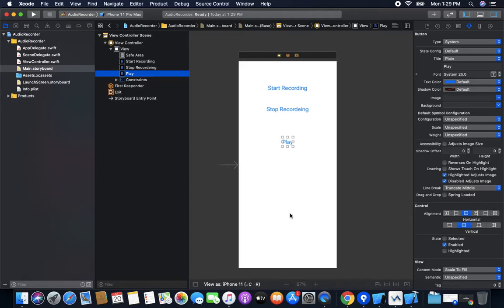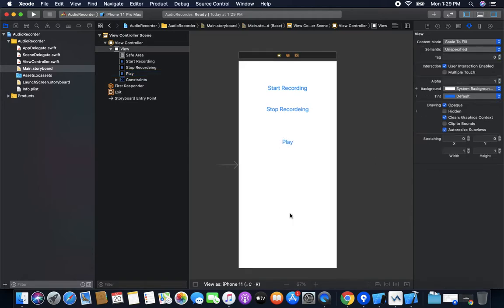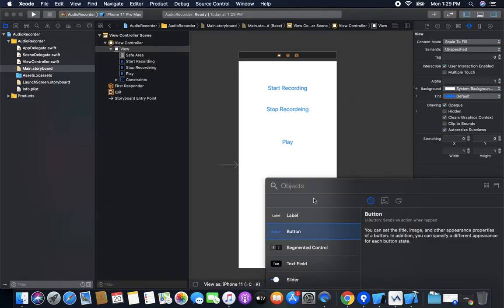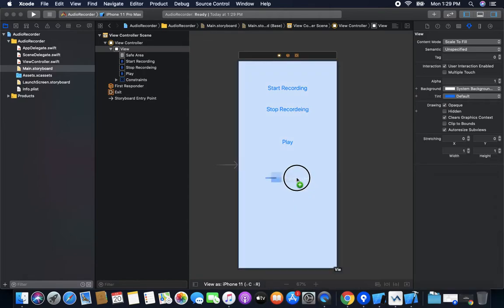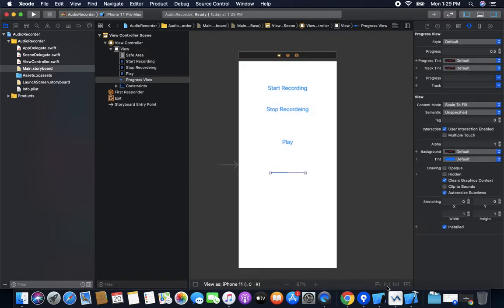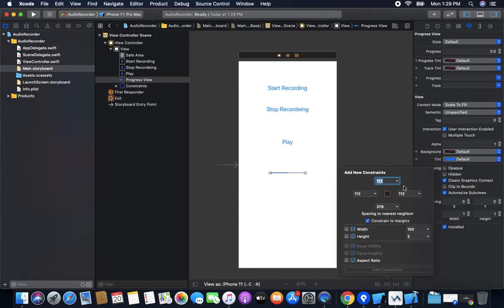Now we need to show a progress bar when we play. So to show a progress bar, we just use the progress view. Same, we make it 50 from top and 50 from leading and 50 from trailing.